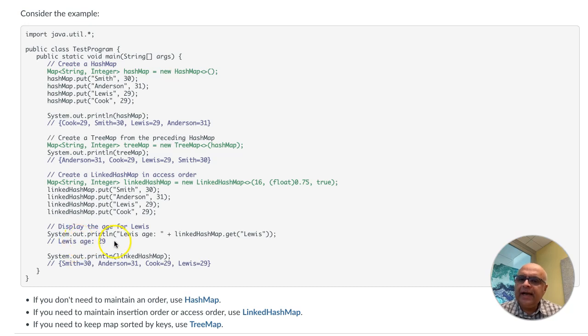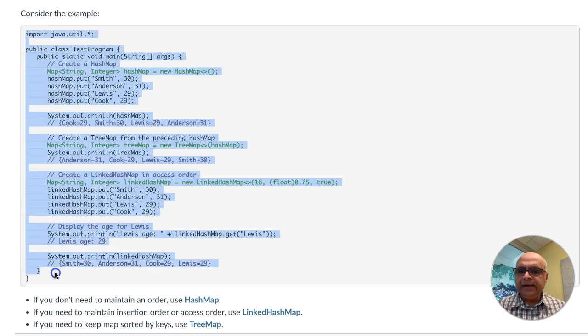Except then we go ahead and we access the entry for Lewis, and we print it. So now we've touched Lewis, that entry. So when you print it, you'll notice that Lewis is at the end, right? Because it was accessed last. So let's try this out. We're going to just copy this and try it out in IntelliJ.